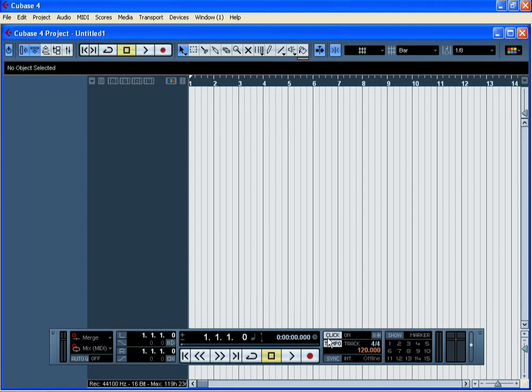If you now go to the transport bar, make sure that the click is turned on, and then click record. Now if I turn the pre-count button on in the transport bar and do the same thing again, you'll notice a 2-bar count in before the recording starts. And now we're recording.